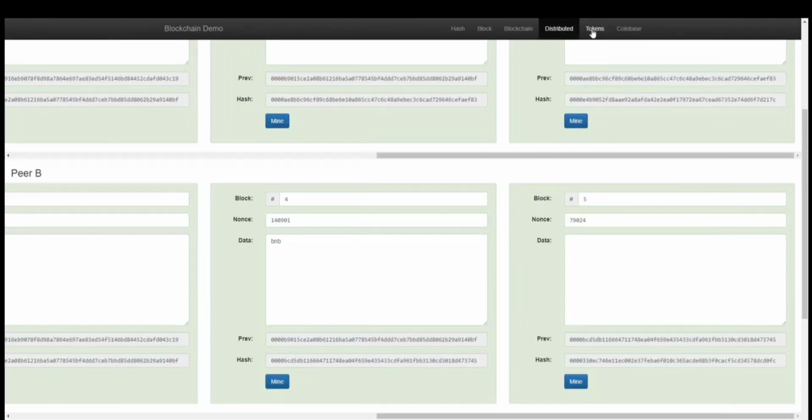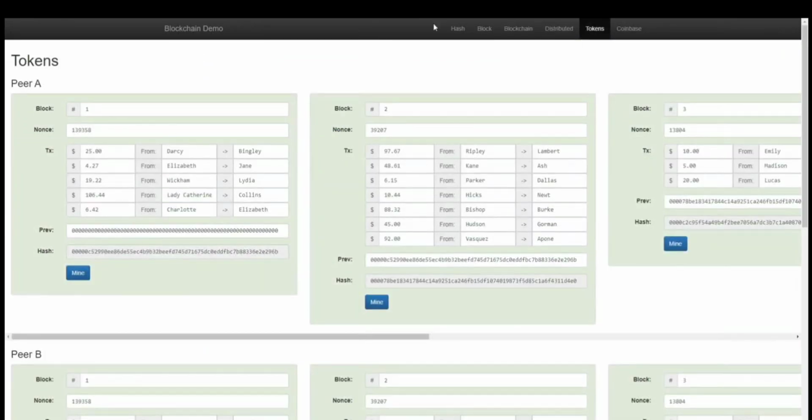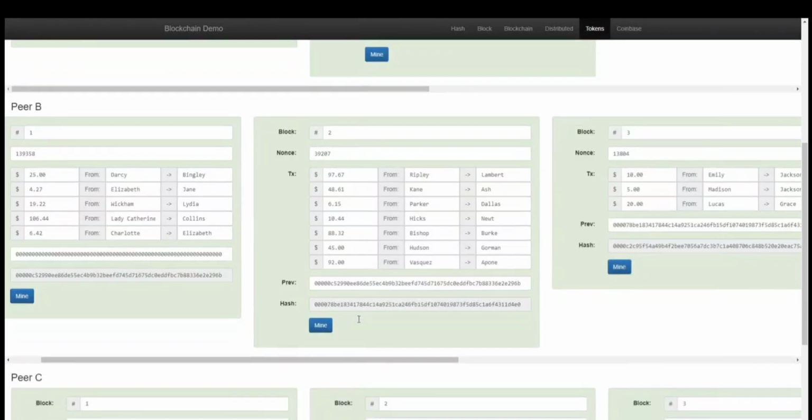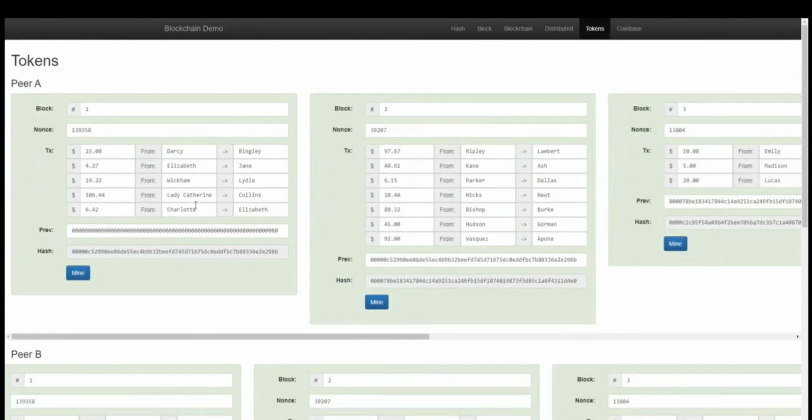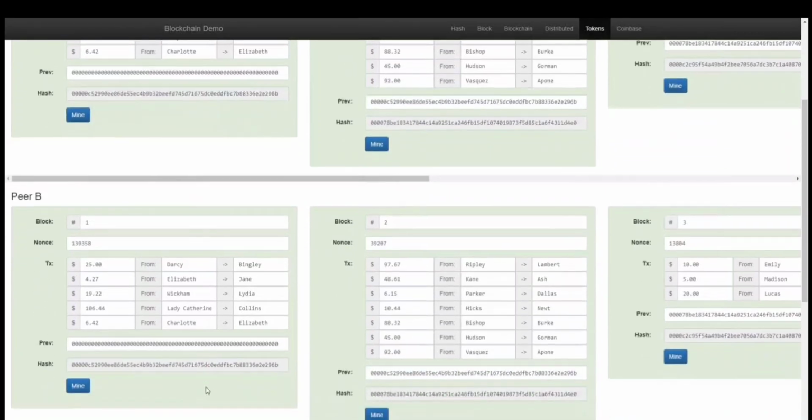Now let's introduce the concept of tokens on the blockchain. Let's take a look at them. Tokens have values in peer A, peer B, and peer C. Instead of data, we have transactions here. We have a block number, a nonce, a previous block hash, and a hash of this particular block. Here, inside, we have transactions, which means we want to send tokens from one person to another person on the network. Let's say we want to send 25 tokens to Bingley. It's sent from here, and now let's look at the hash values to see if the results match. Comparing B and A, we can say that it is the same thing.